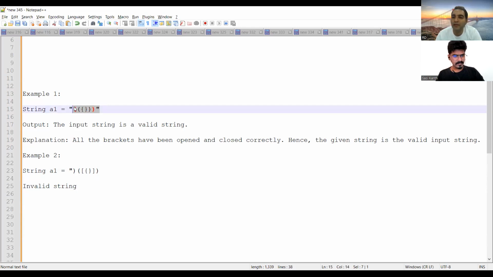So now you have to write a Java program to determine whether the string which has been given to you is a valid string or not. So I have given you this string. It is actually a valid string. So you have to write the Java program for that.